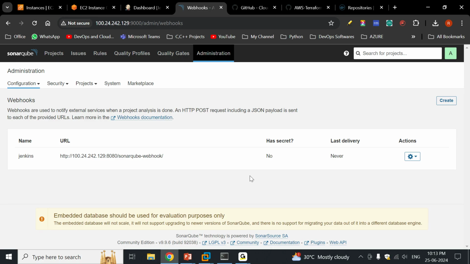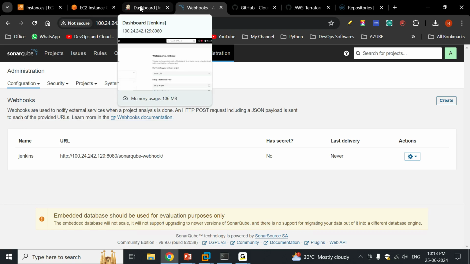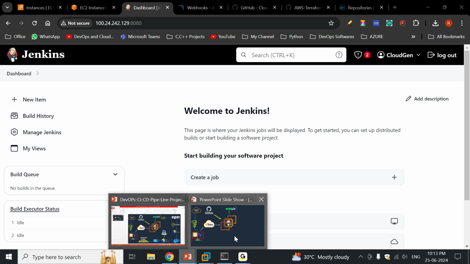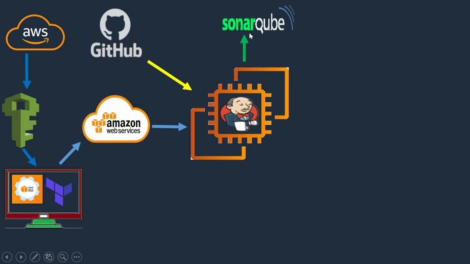Now successfully we have created and configured webhooks in SonarQube, and we have configured SonarQube in Jenkins. The integration part is over. Almost done. Now come to Jenkins. The Jenkins and SonarQube integration part is over. Now we are going to implement the pipeline script. We are going to integrate GitHub with Jenkins to get the code from GitHub to Jenkins.